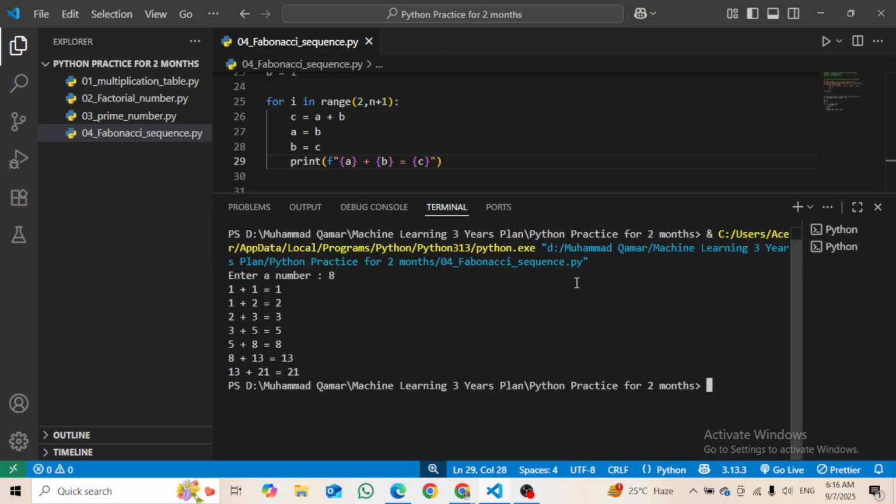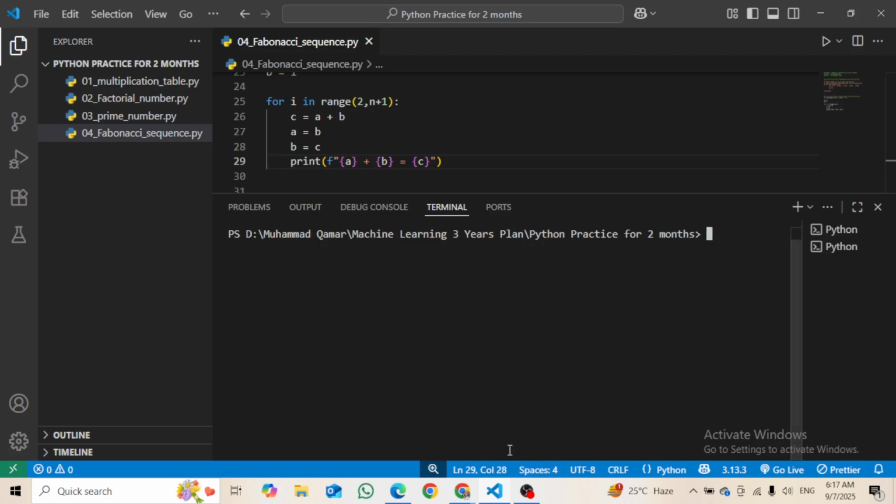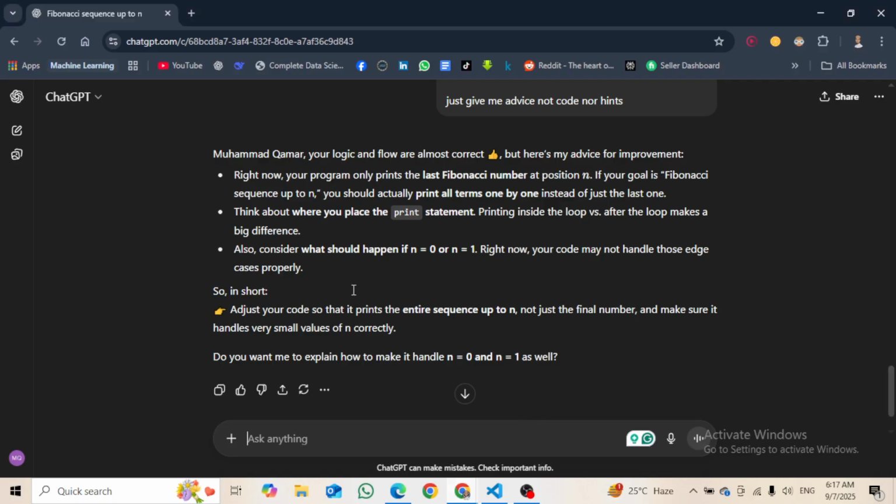8. Okay, 1 plus 1 is 1, 1 plus 2 is 2, 1 2 plus 3 is 8. Here you can see that, right? So every time the value of A changes to B and B to C, and I am getting the answer perfectly. Okay, now we have done this.